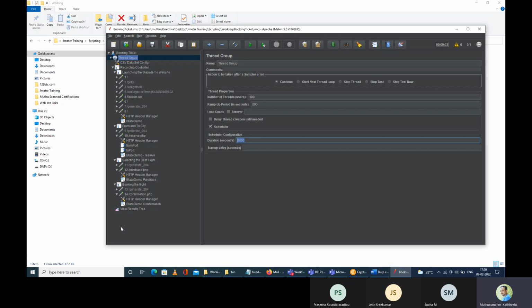I will give you an example. It's like a hacker trying to continuously hit the system to bring the system down. You can think of it in that way, but that is not our motive or our intention.